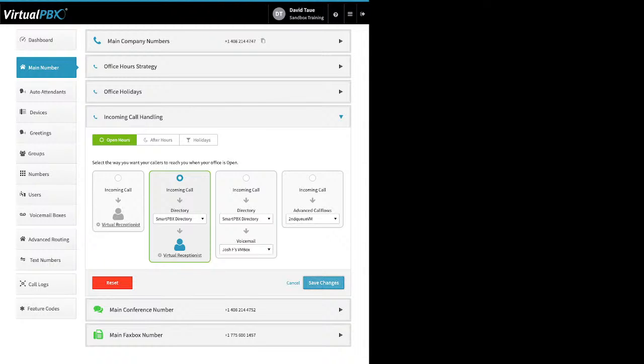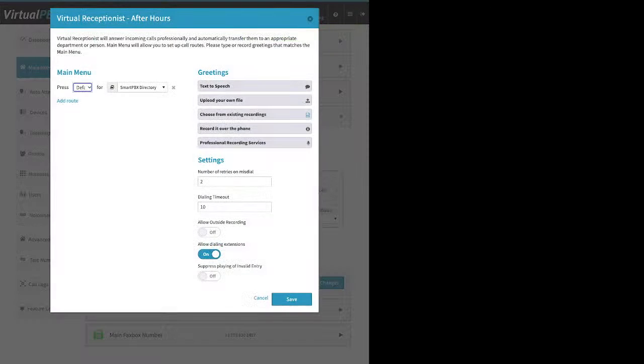Because we're still under open hours. Now, if I change to after hours, and let's say I change it to this option, I have a different virtual receptionist, which would make sense. For after hours, I'd probably have a different greeting and likely different menu options.